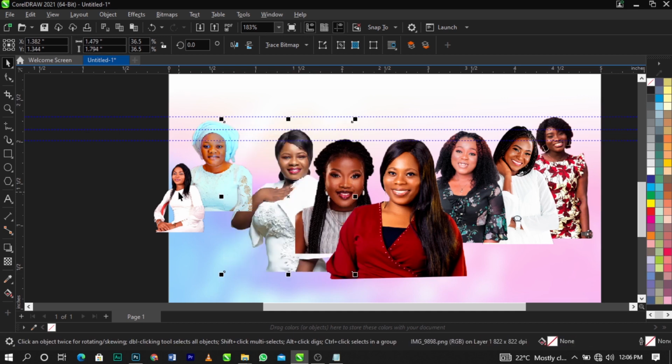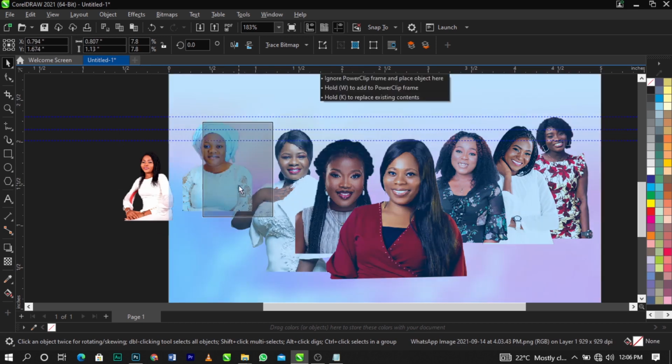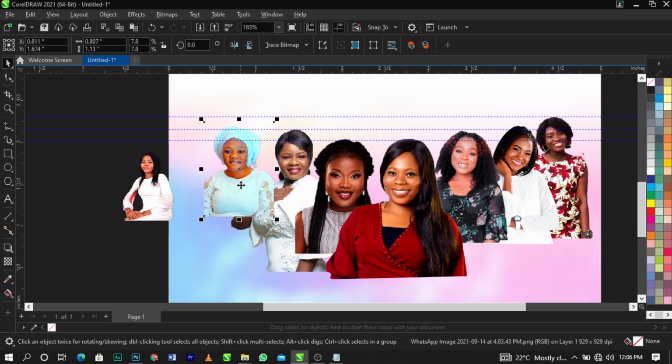Scale this up, and this one will be here. So this one is going behind this, and use Ctrl Page Down also to take it behind, and scale this up.